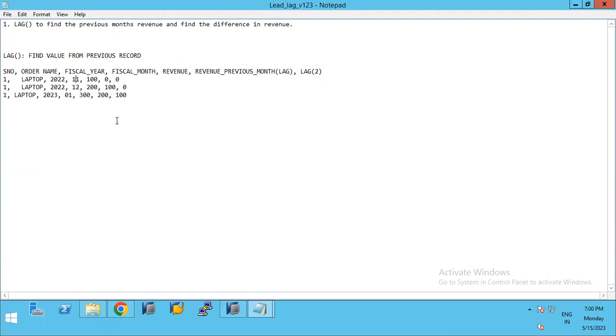All right. So I have these values. I have one more record with the same order number, one laptop, and the year is 2022 and the month is 12, with revenue and these values.